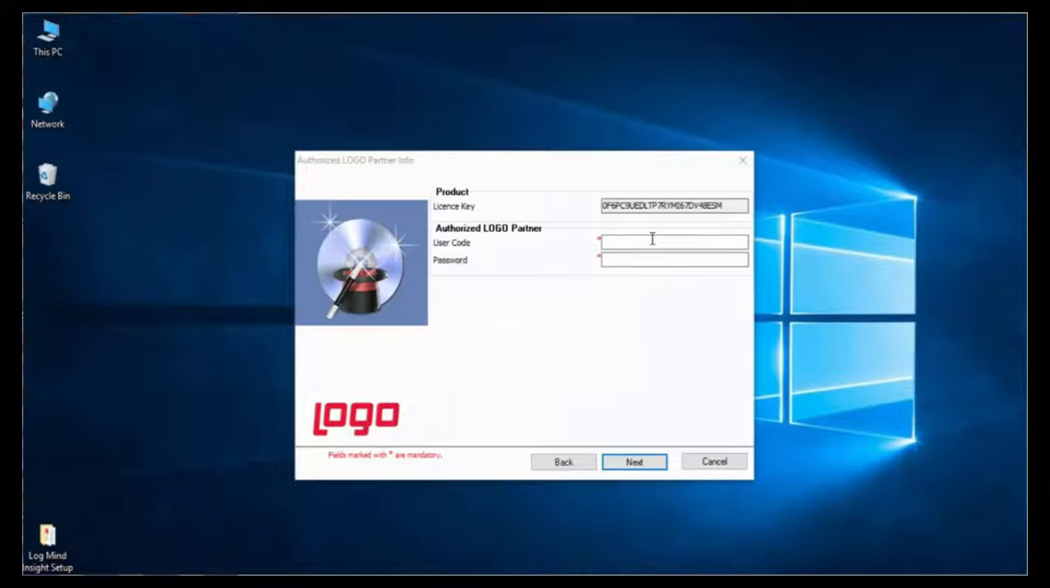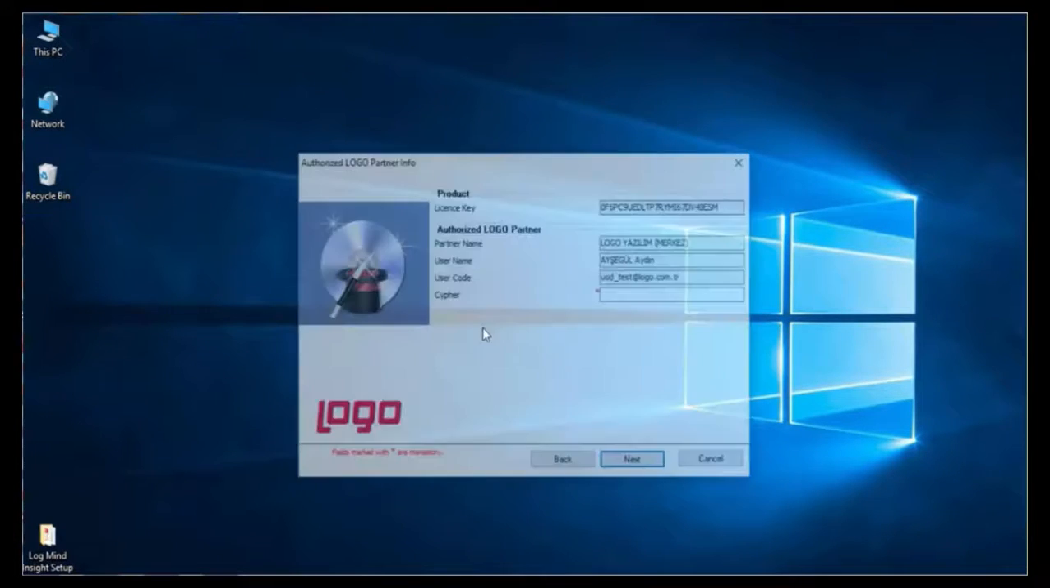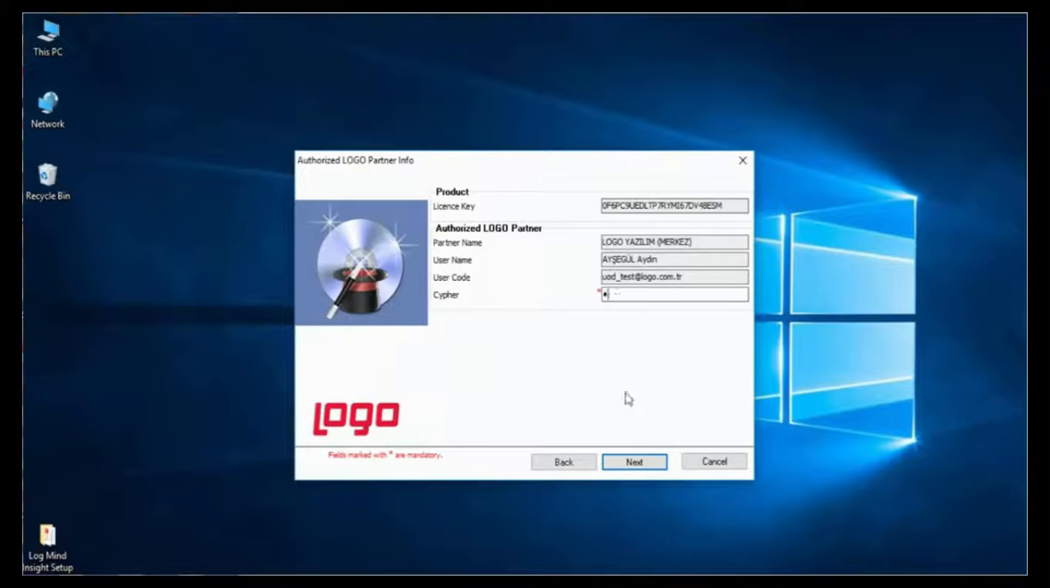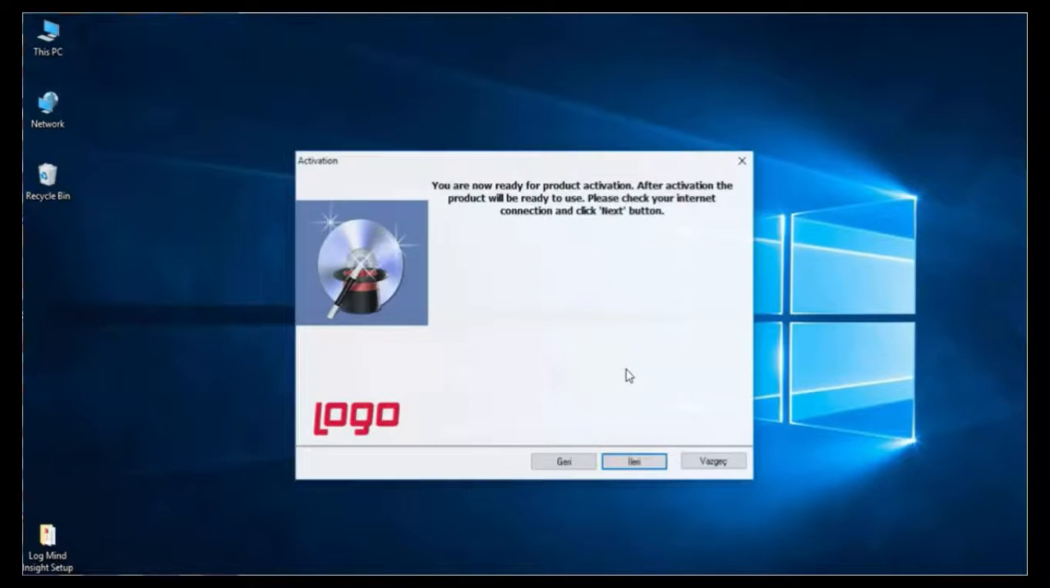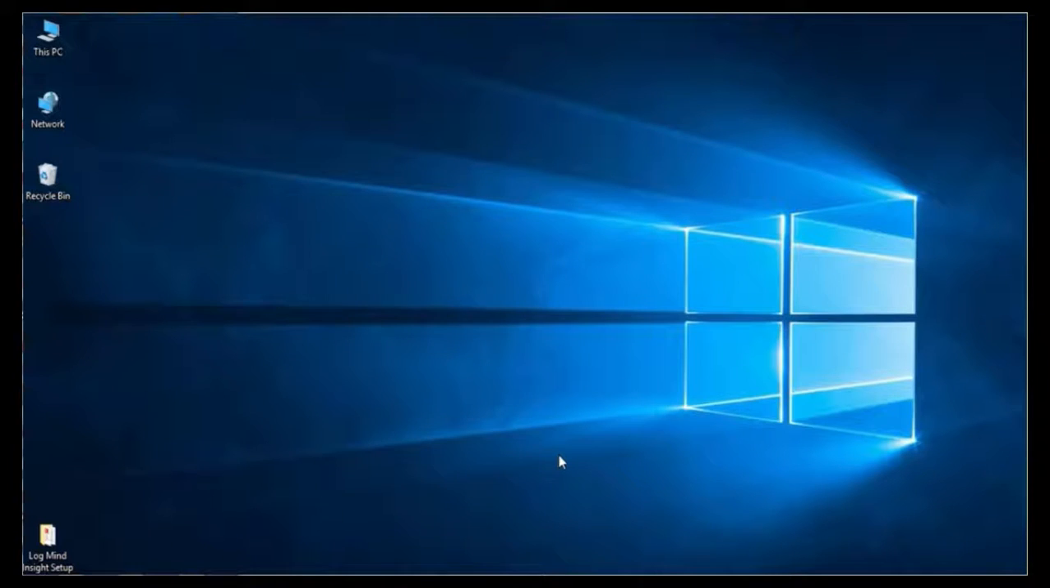You need to enter your business partner username and password on the authorized Logo partner information window, and click on Next. You need the cipher in this window. In the customer information window you need to enter the customer information and click Next. By clicking Next the installation and activation will be done successfully.